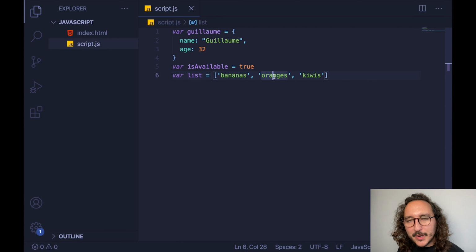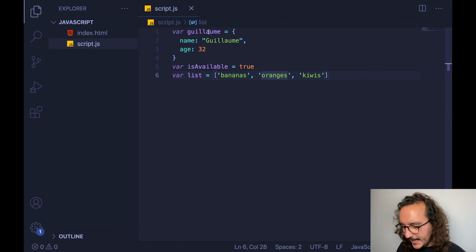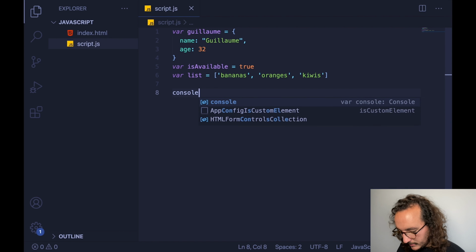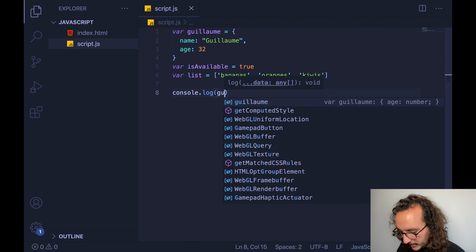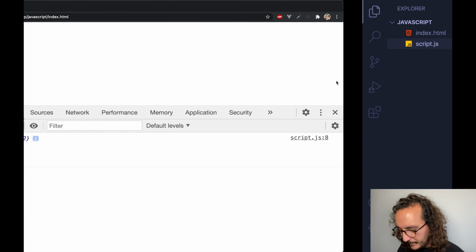But how do we change variables? You've got to know that when the browser launches your HTML file, it's going to read from the top to the bottom, from the left to the right. So in your script, it is also the same. So here I've got 3 variables containing data, okay? And what I should do in here is console log, for instance, Guillaume. So I'm going to console log Guillaume. I'm going to see, okay, Guillaume is an object that contains age and name.